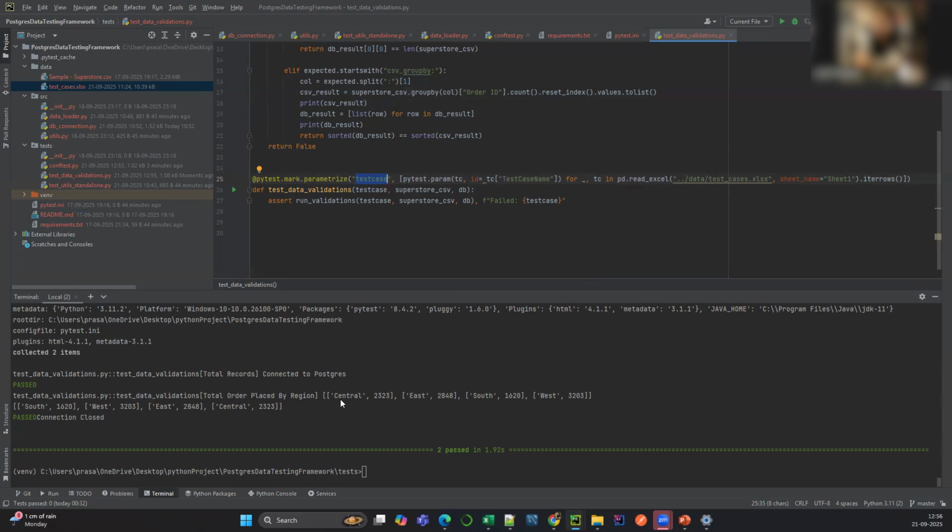And then as we see, it is exactly the same, right? It is giving us central, east, south, west, and the numbers are also the same. Central 2323, east is 2848, south is 1620, and west is 3203. Perfect. We are sorting it over here. When we are doing an assertion, when we are comparing it, we are sorting it. So that is why we are not getting an assertion error.